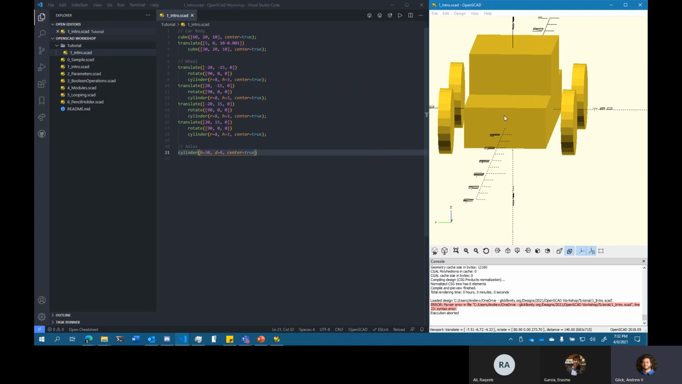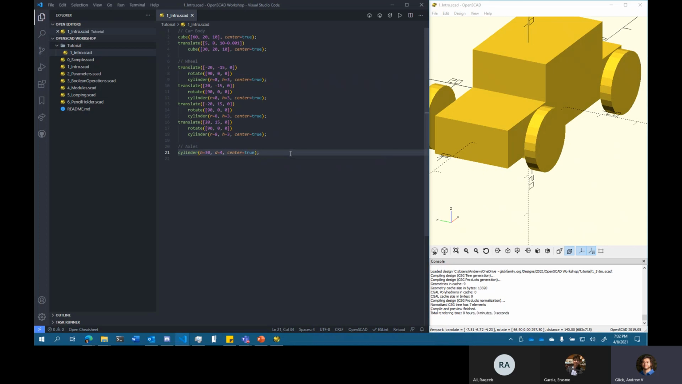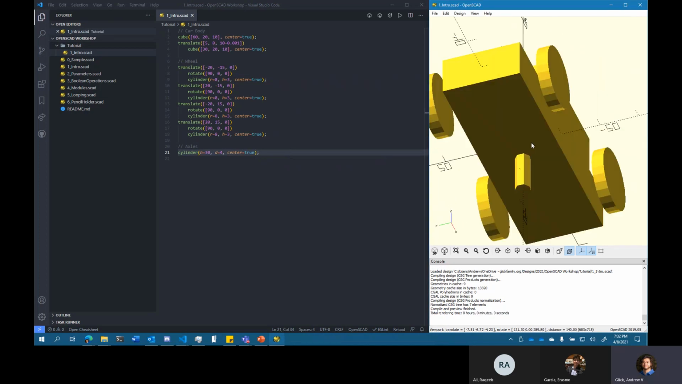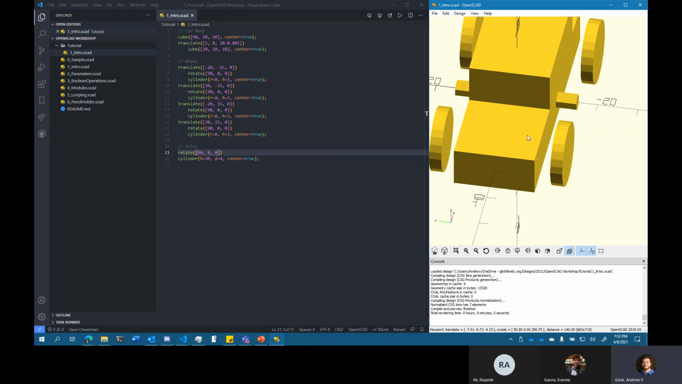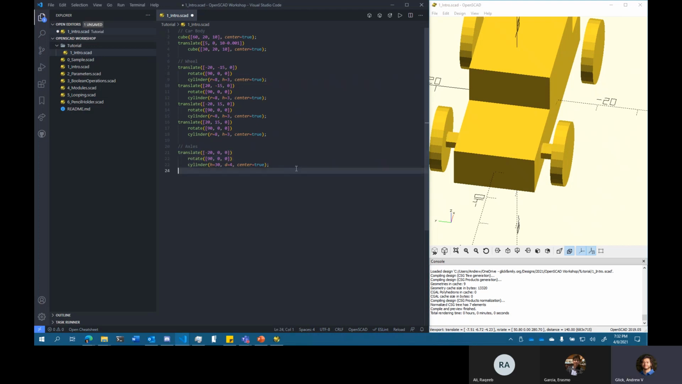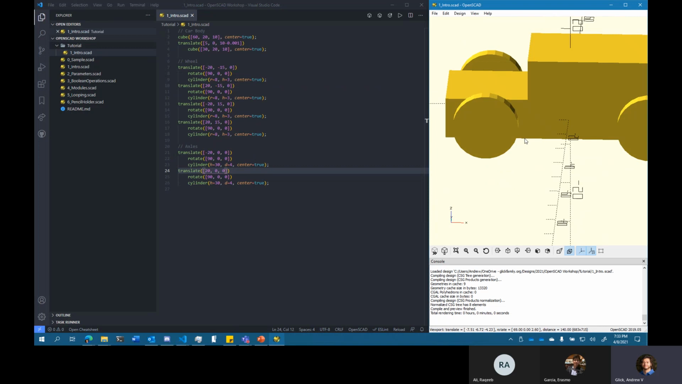And if we save this, oh, I forgot a semicolon. Yep, there we go. We get an axle right there, and let's rotate that into place. So rotate 90, 0, 0, and we need to translate that up. So translate minus 20 and 0, and I'll indent those. And then let's also copy this and do plus 20 for the rear axle.